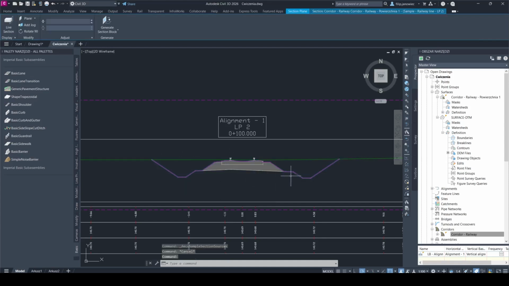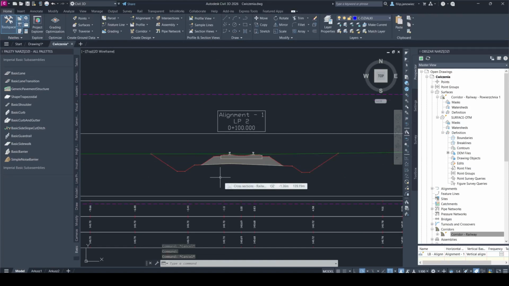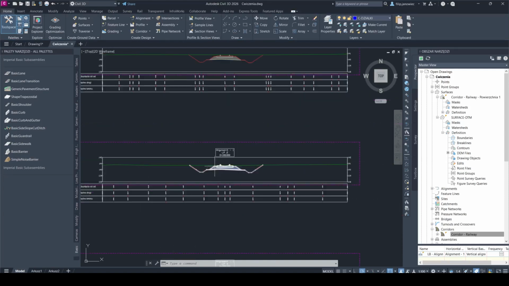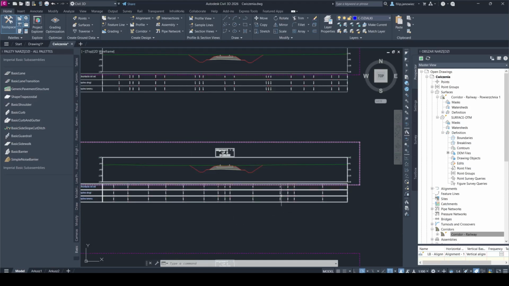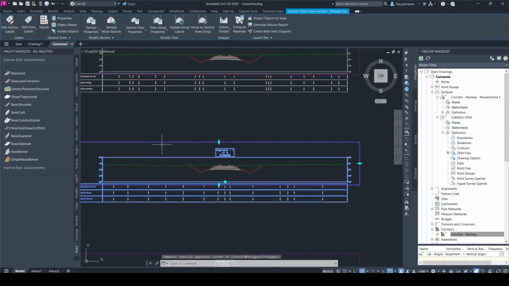And this red line, polyline, needs to be adjusted and transferred to these bars. To do this, we must change the view. So I just click once again the violet box, section views, properties, edit section views.